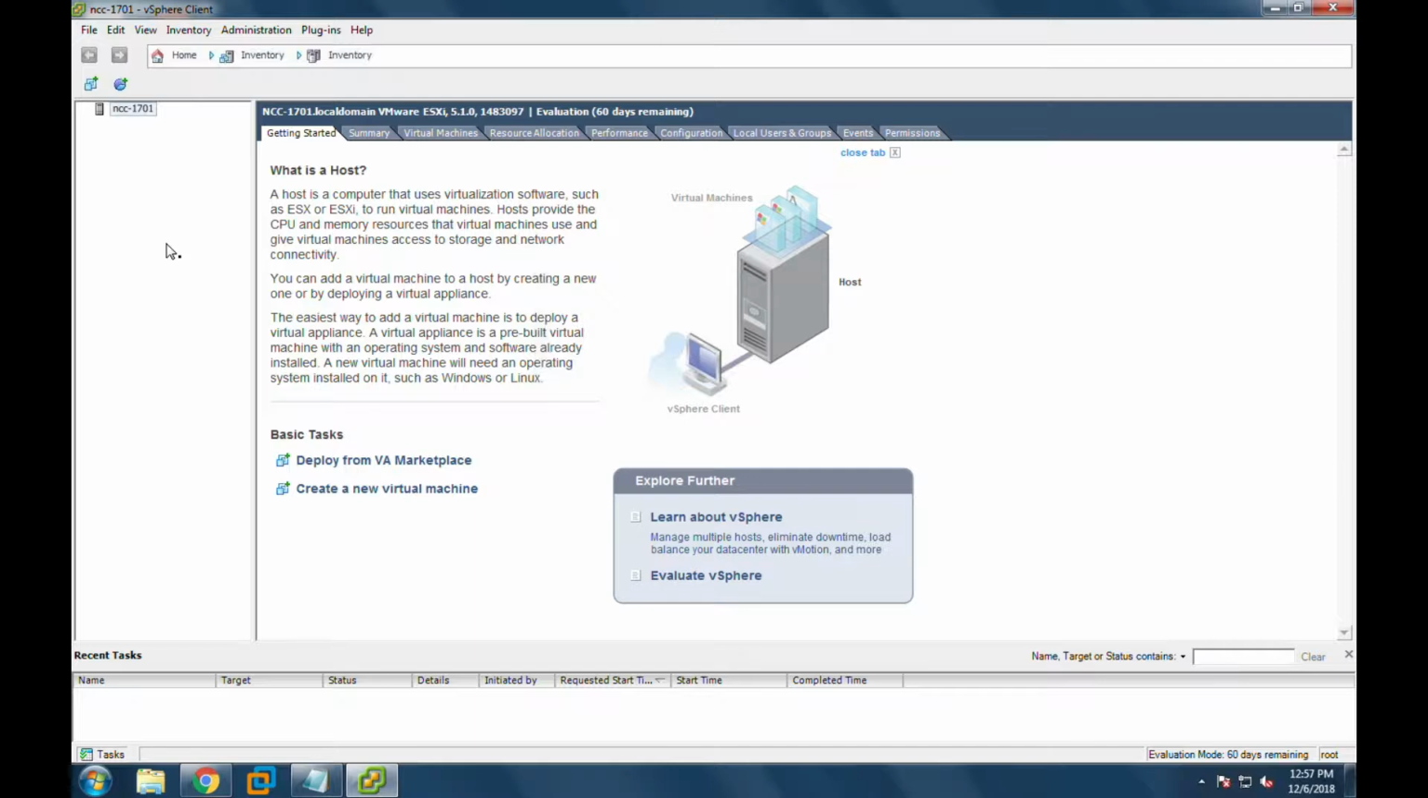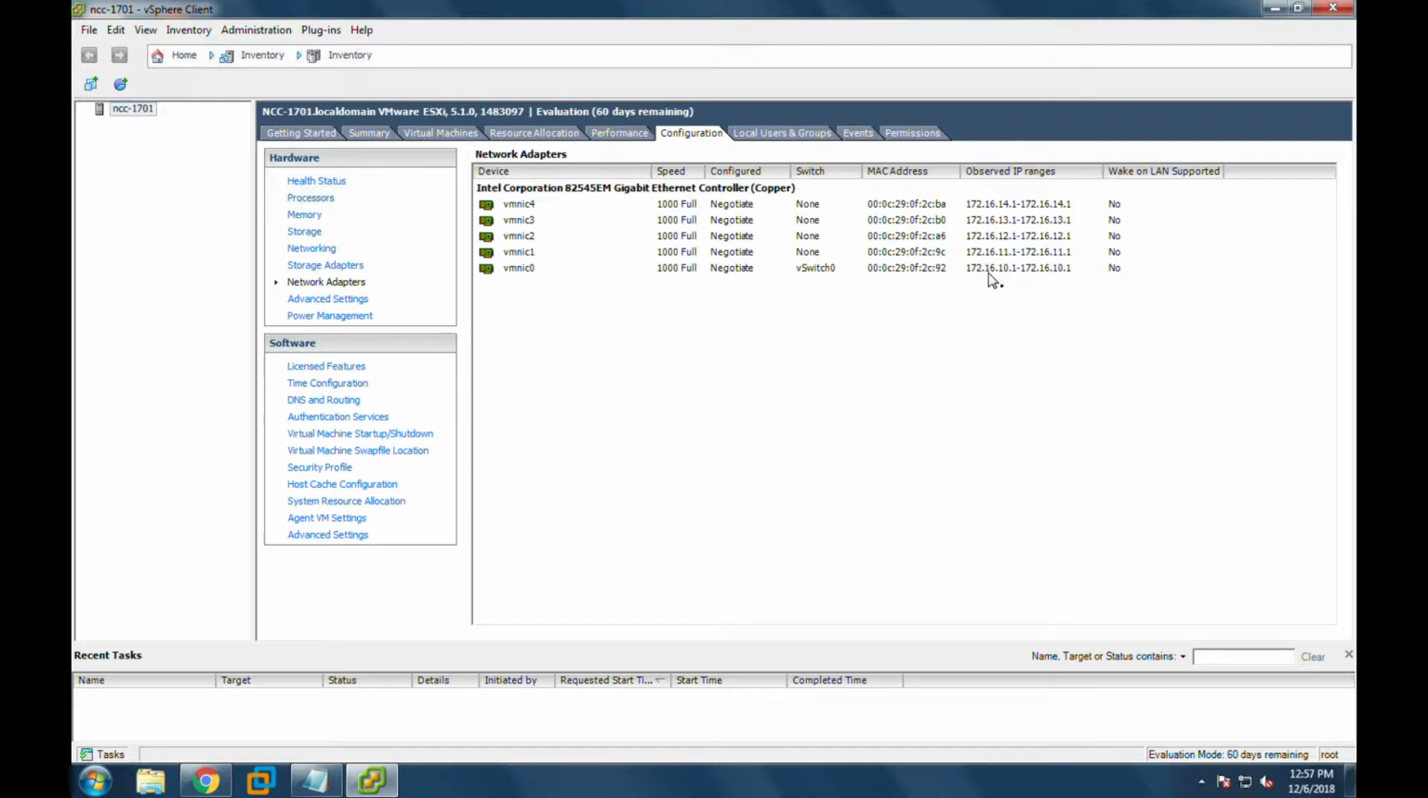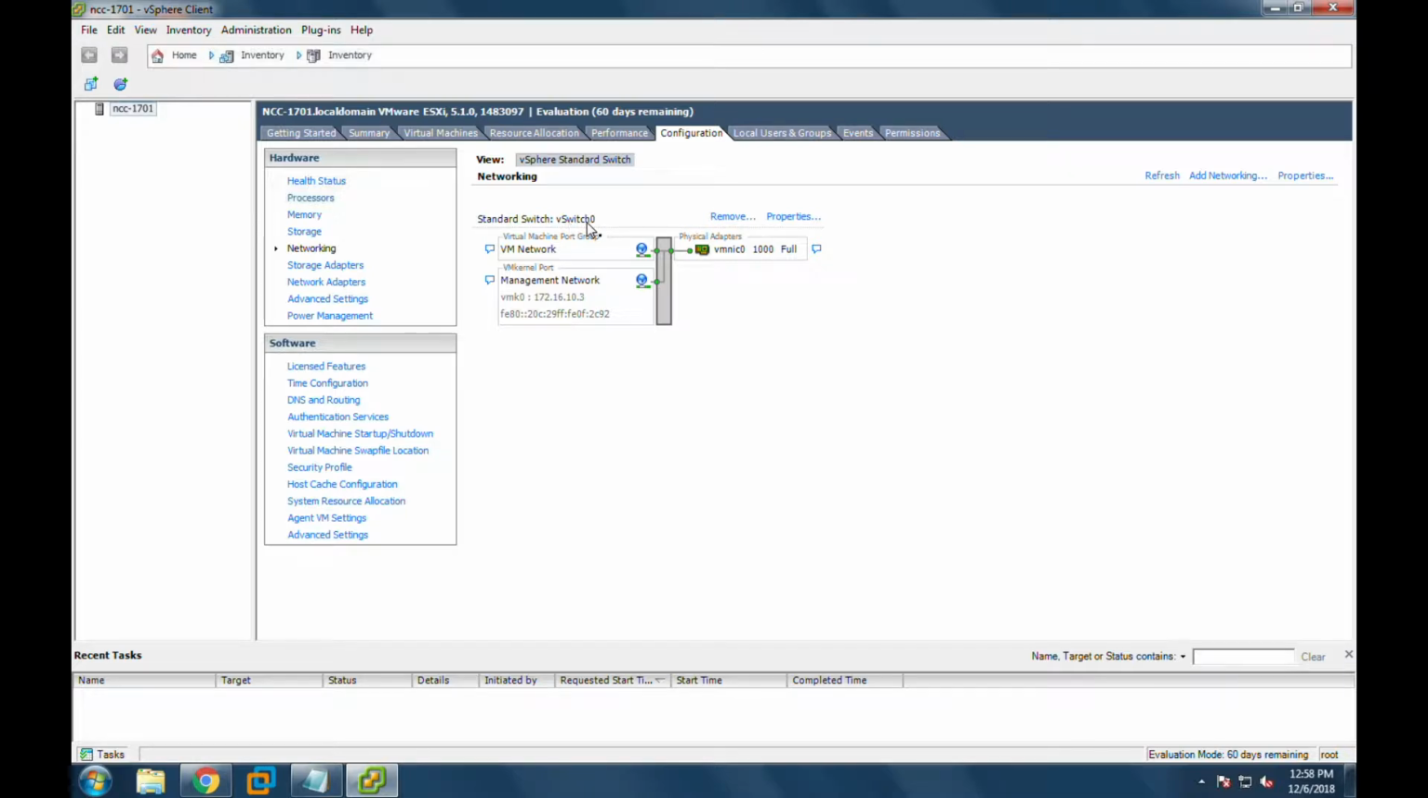Last time we were here we configured this host, did the basic install. Right now we're going to do quick network configuration. So we got our host selected. Come over to configuration and we're going to check our network adapters. So we got several networks set up here. They've all seen IP addresses on the range here. So we're going to set up our virtual switches so we can connect to our storage, our VMs can communicate, we can get vMotion going, all that good stuff.